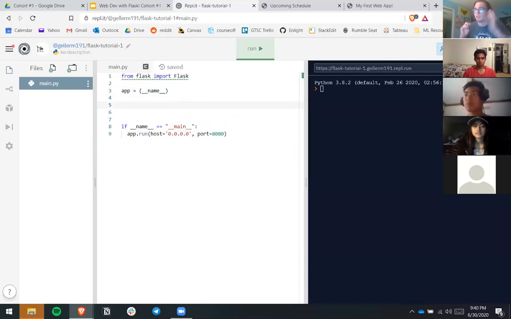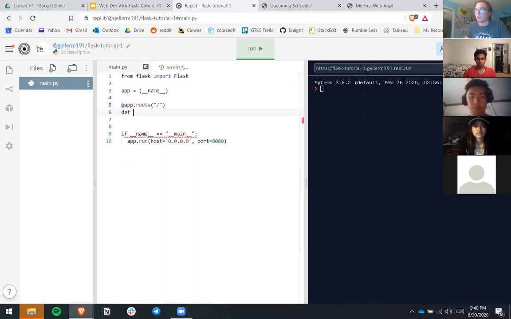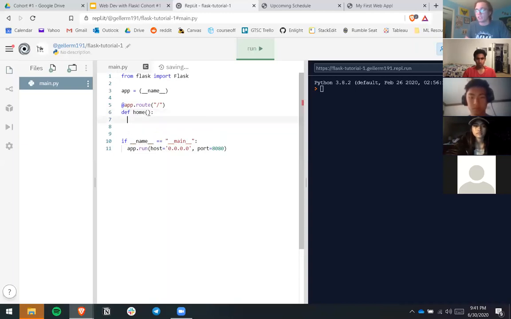Now we have our app, we have the conditions for it to run, but we actually wanted to show something when we run, right? So we have to create routes. So let's say app.route. This macro just allows us to create routes. And the default route is just a slash. So when you go to any web page, this is kind of the default landing. So at the default, we're going to define a function called home. And for now, let's just have it return.